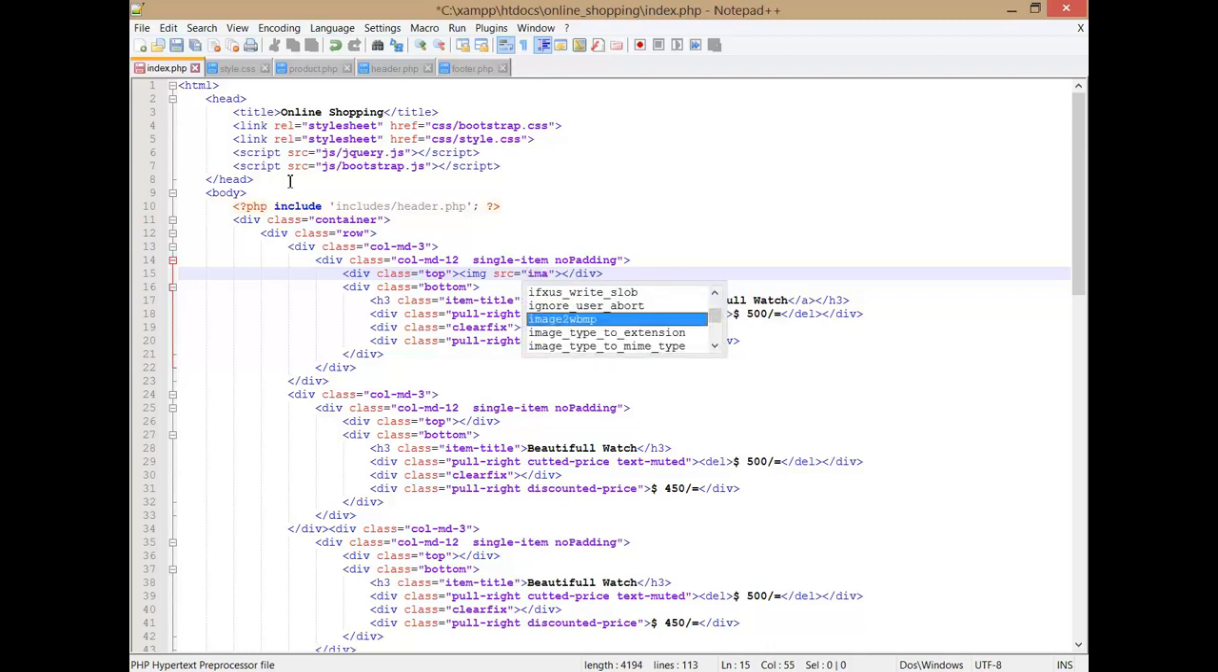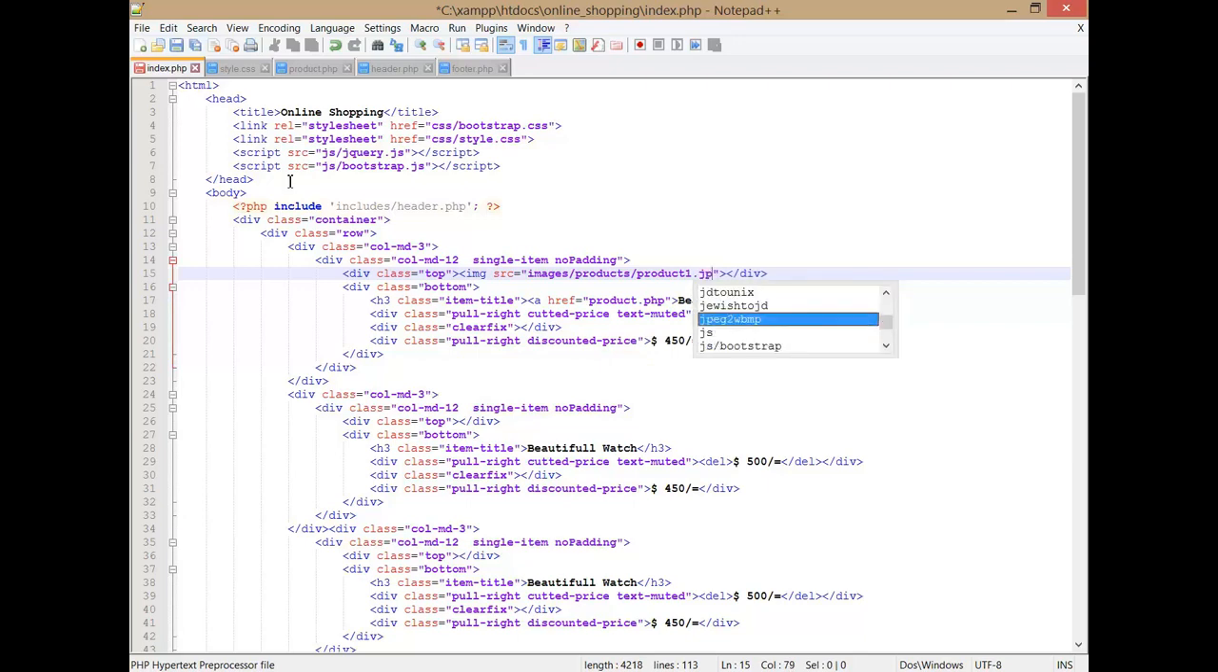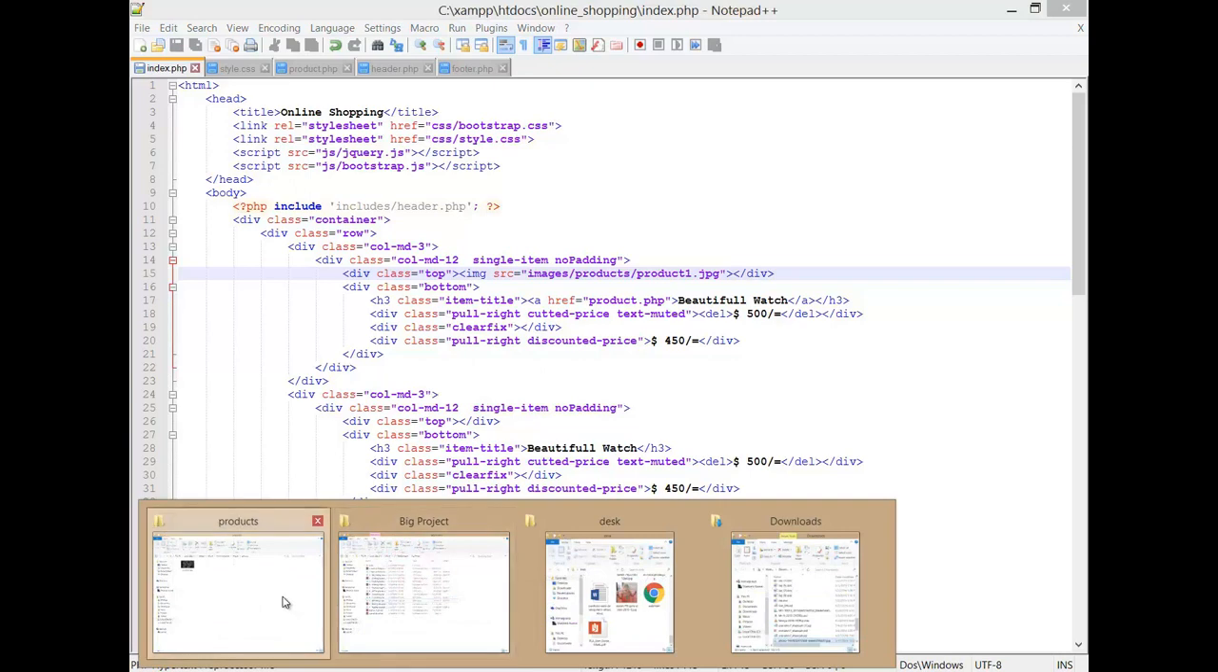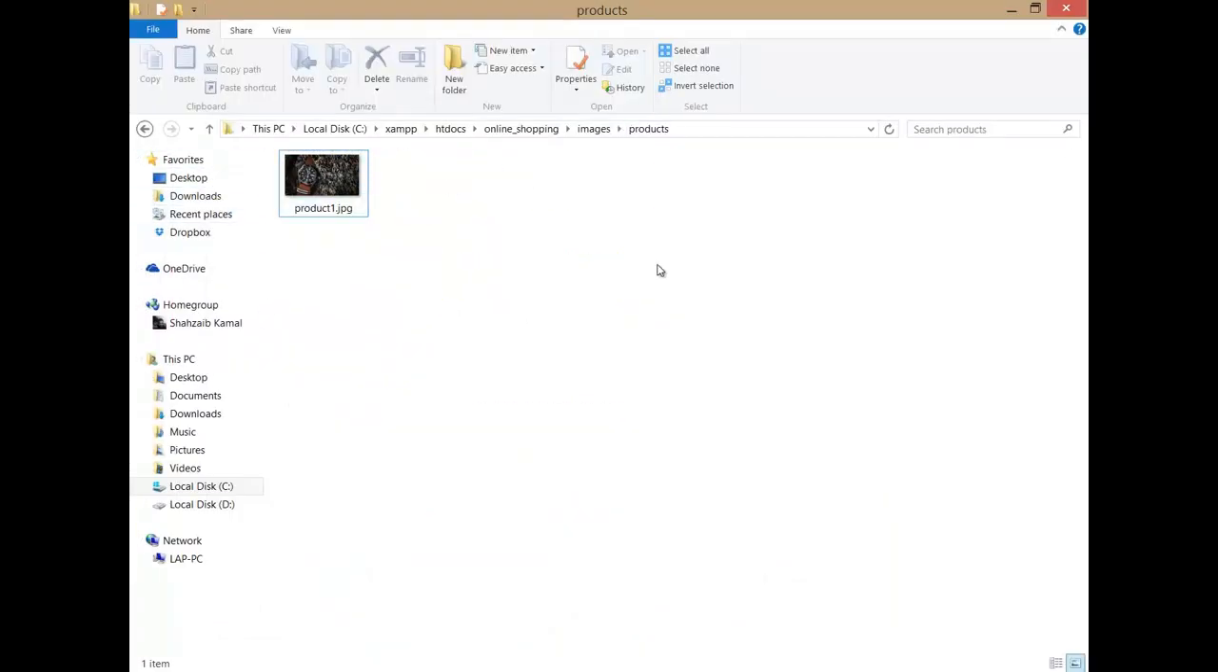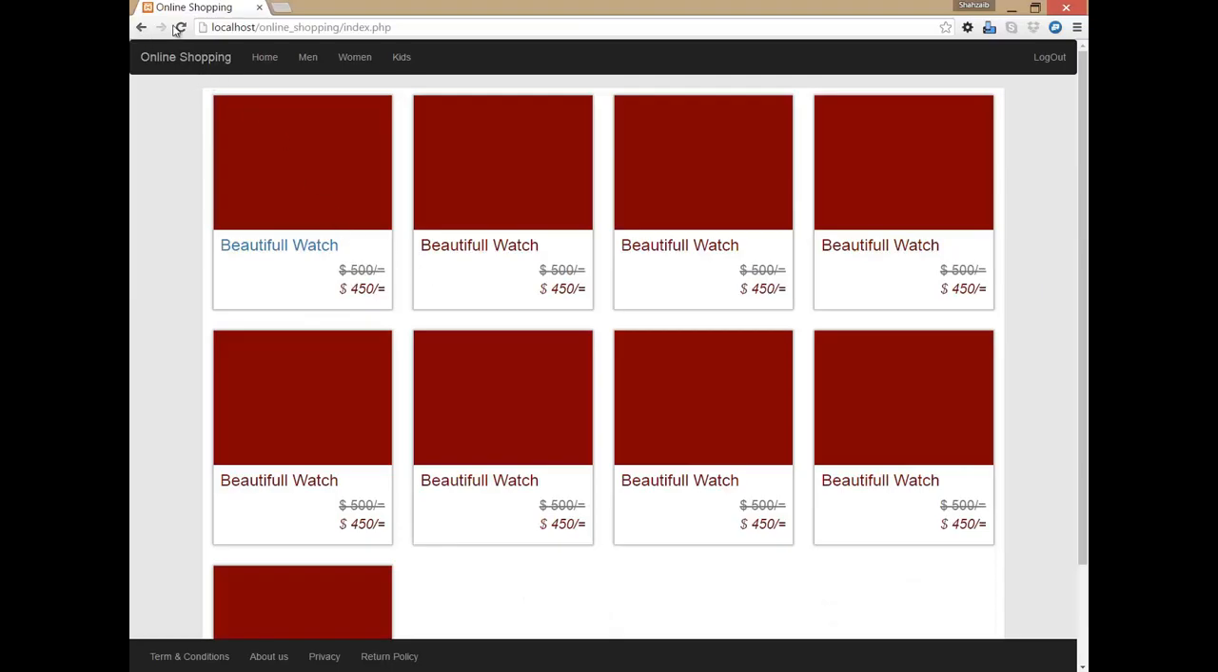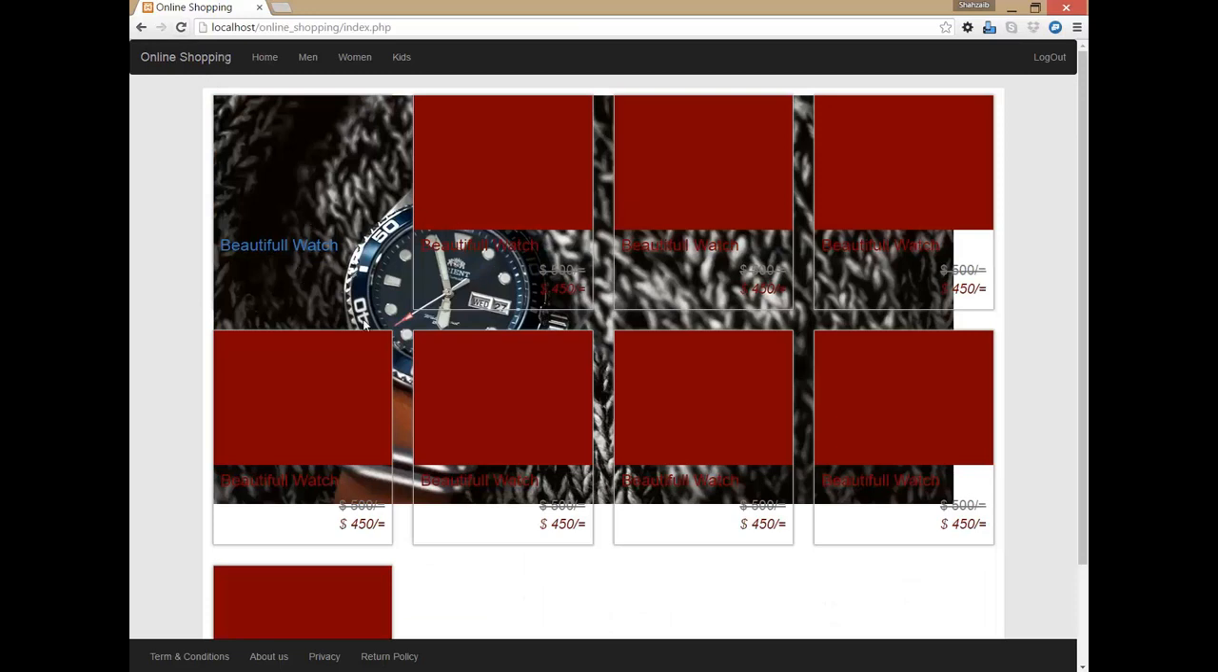Okay, so images slash products slash product one dot jpg. Everything is not the PHP basically. Well, I just need to check the folder name. The folder name is products, it means this is a plural name, so that's fine. Refresh the page. You can see the watch is here, but actually we have to manage the watch size.